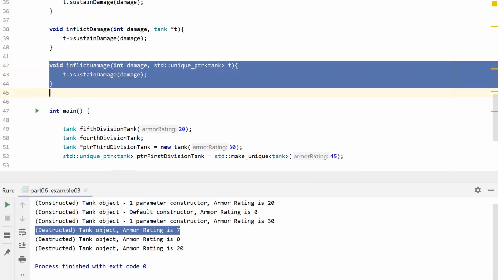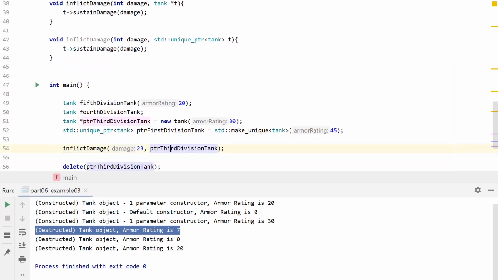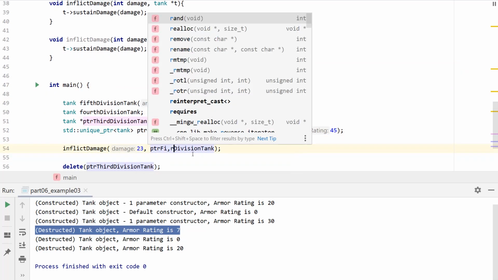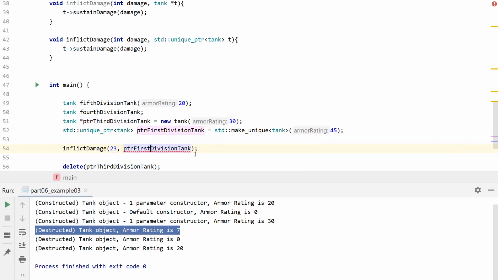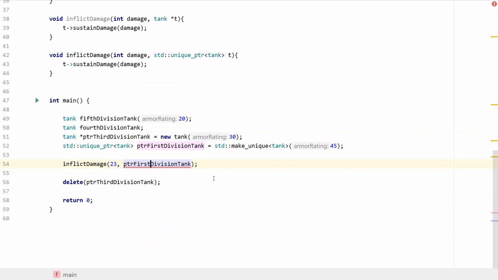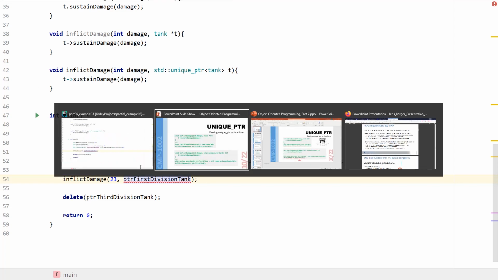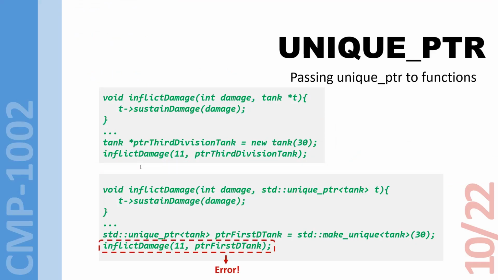So the function, as you can see, is not giving me any compilation errors. That's perfectly fine. And so I'm gonna change it to 1st division tank, but wait a second, it is not allowing me to do that. So it's saying call to deleted constructor. So apparently this is problematic, this is wrong. I can't write such a line here. I cannot call this function using this unique pointer, right? So this is an error, this is a problematic thing.